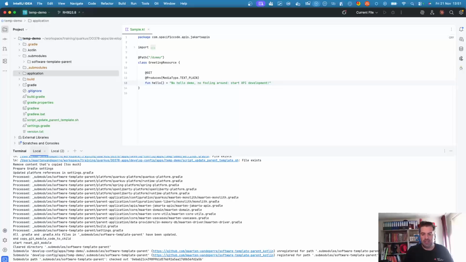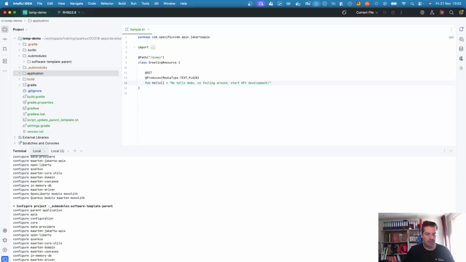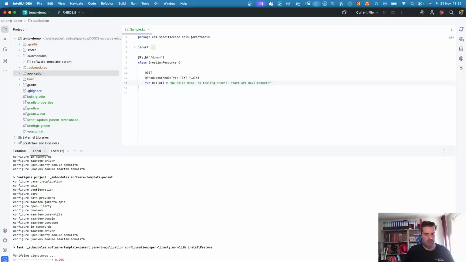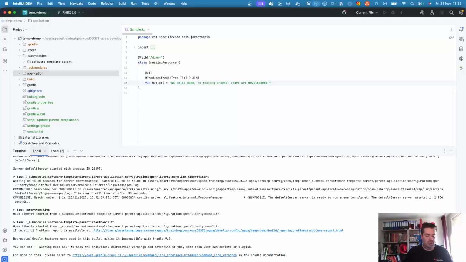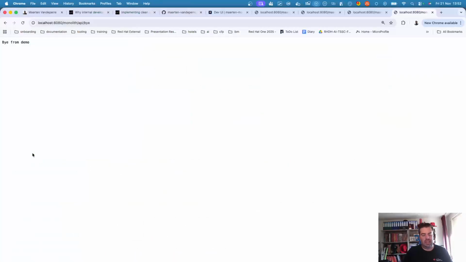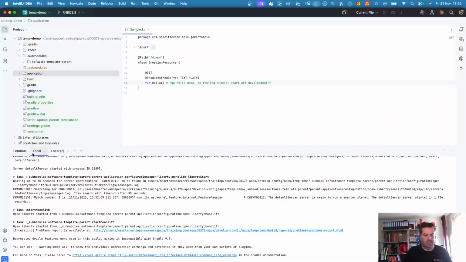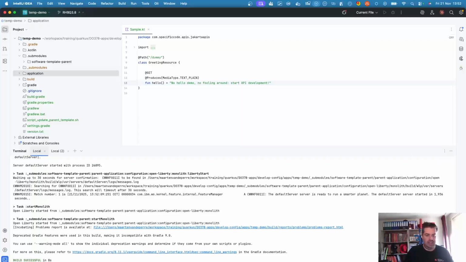So we've updated the project. Let's start again in Open Liberty. And it's starting. And we now should get a 404 when we're trying to access the buy endpoint. And it's not visible anymore. Cool, it's removed from Open Liberty. And for the sake of completeness, let's check in Quarkus as well if it's still there.